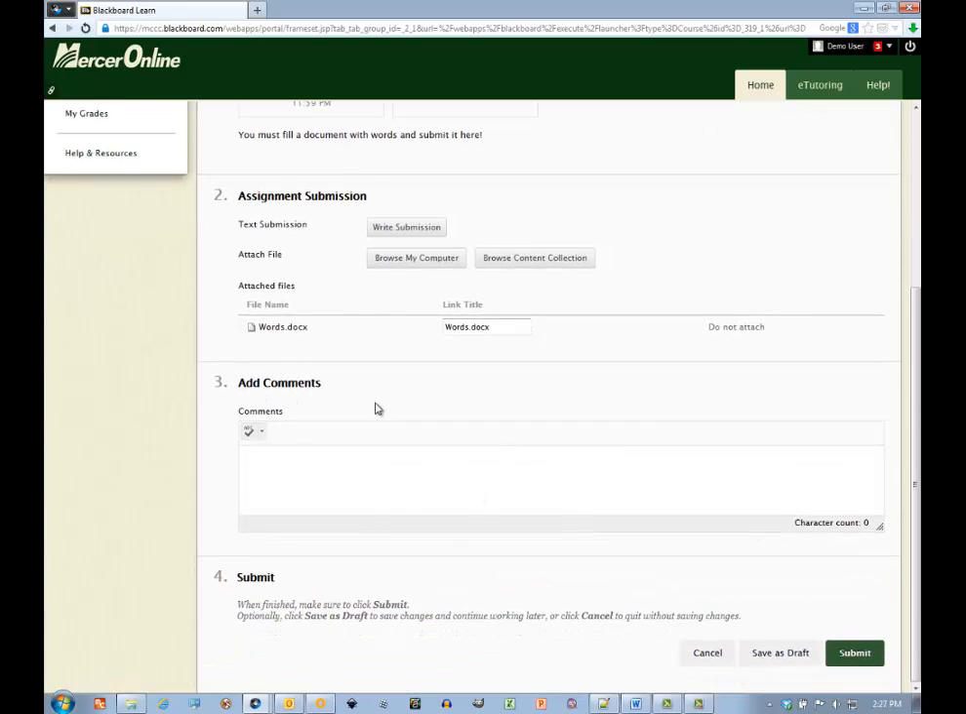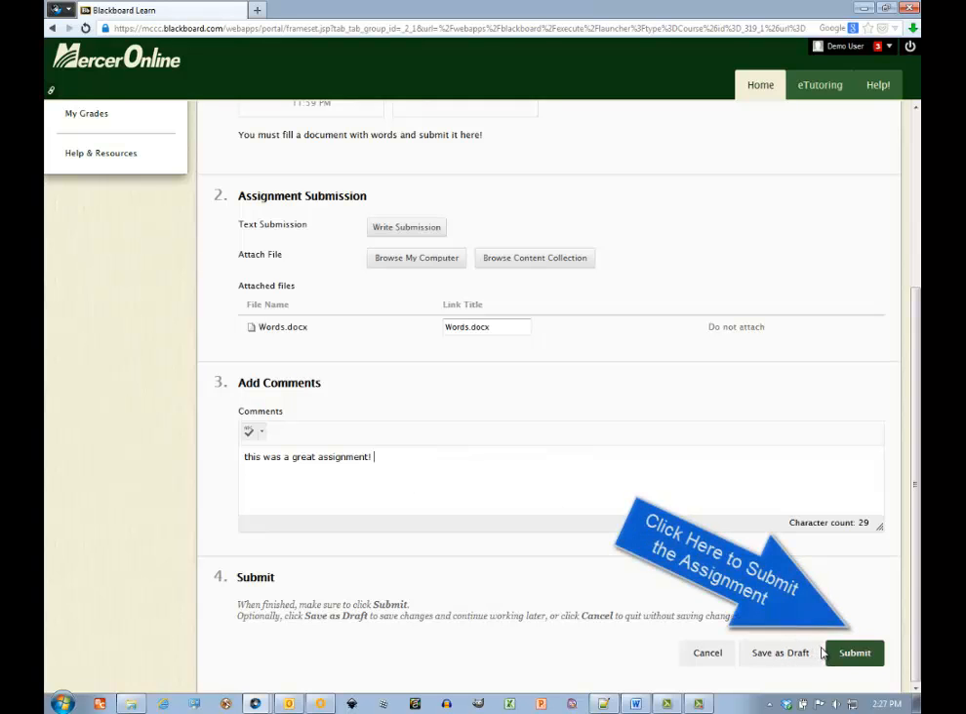Once it is, you can move on to comments. With the comments box, you can add comments about the assignment to give your instructor feedback and add any other types of comments you might have. So once you've added your comment, you can go ahead and either save it as a draft if you'd like to come back to it, or click Submit to submit the assignment as completed.